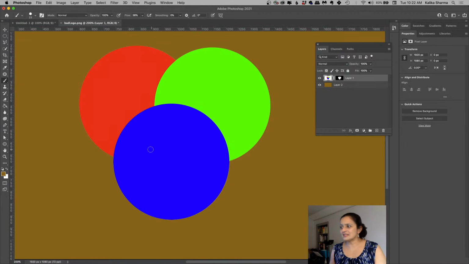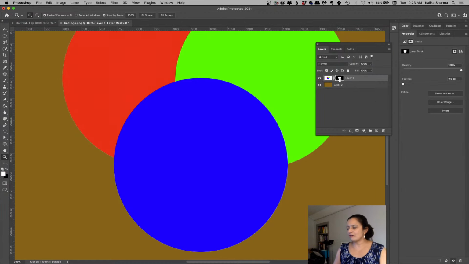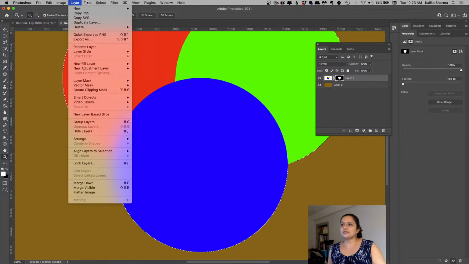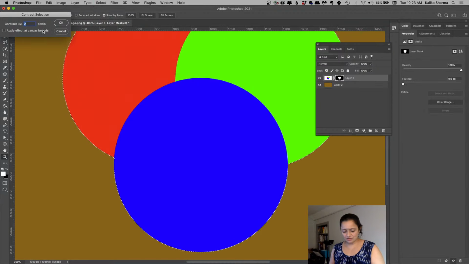But I am noticing that there's a little bit of crunch on the edge here. Okay? So what you can do to remove that crunch is just come over here to your layer mask thumbnail, and you can Command click to select it. And then what I like to do is shrink my selection just slightly using Select, Modify, Contract. And I'm just going to contract by 1 pixel.